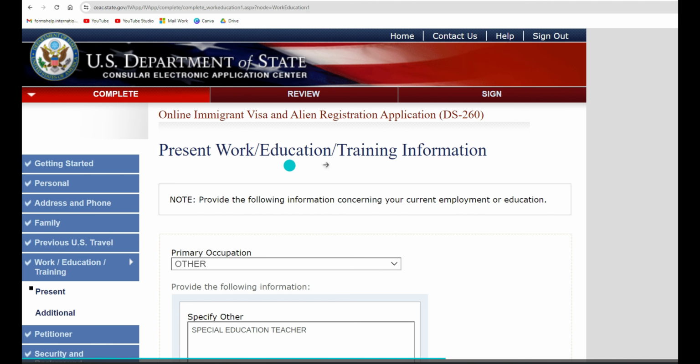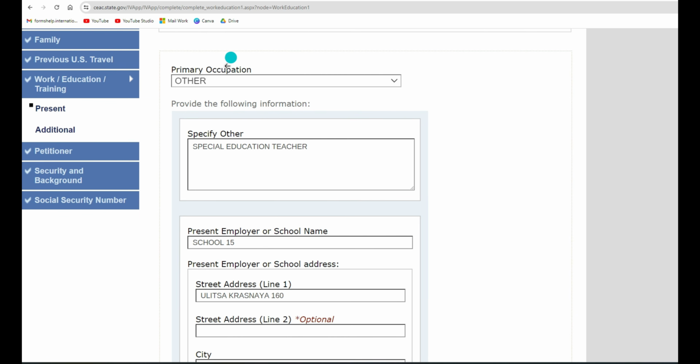Provide your information about your work, education, and training. So first, your current primary occupation. If you cannot find it on the list that they give you in the drop-down menu, you can write what it is here and provide your employer's name. Or if you are a student, which is also one of the options, then you would have to indicate that you are a student and the name of the university, college, or school that you are attending right now.